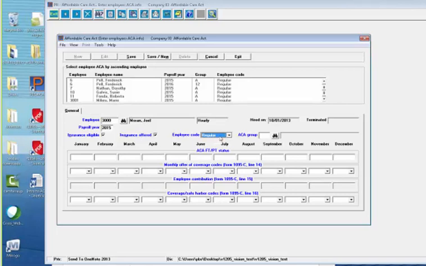Okay, the employee code. This will usually be regular, but there are codes for exempt employees, such as owner, family members, shareholders, and seasonal workers. And we just talked about the groups. Here you can simply choose one or use the lookup. Let's just go with Group A.